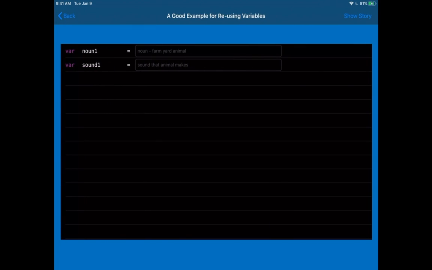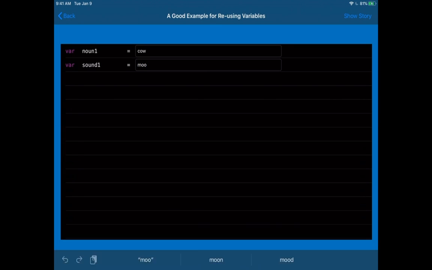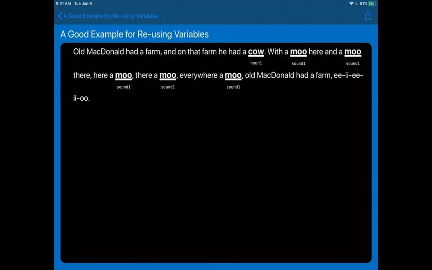And we'll see that, like we did with the other stories, we have two variables, noun 1 and sound 1. Noun 1 is looking for a farmyard animal, so let's give it a cow. And then a sound that animal makes, we'll say moo. And we'll show the story, and we have a pretty familiar story with our variables filled in.